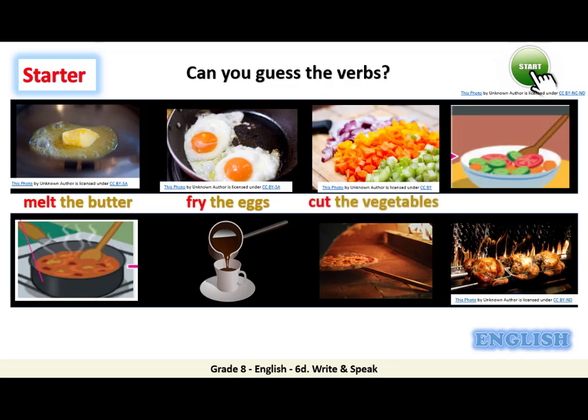Number 3. Cut the vegetables. Number 4. Mix them together. Number 5. Stir the sauce until it boils. Good. Pour. Next. Bake. The last picture. Roast. Good. Now let's move to the next slide.